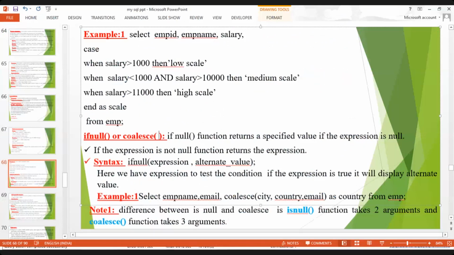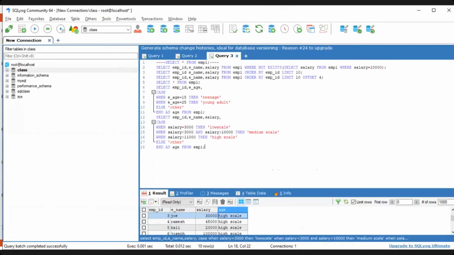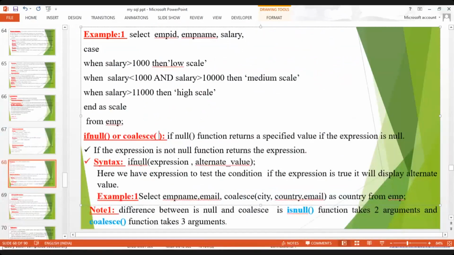So next, what is the IFNULL function? Syntax: IFNULL(expression, alternate value). This is the column name and this is the alternate value. If the column has any null record, it will be replaced by the alternate value. So let me check one example.